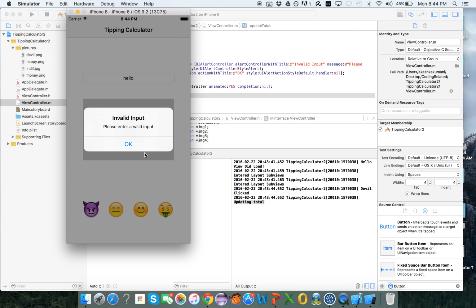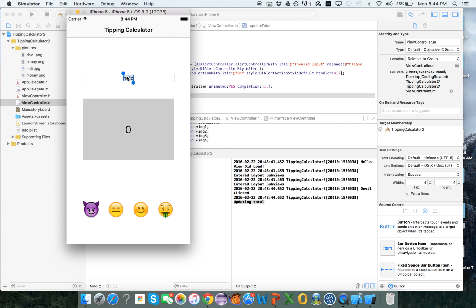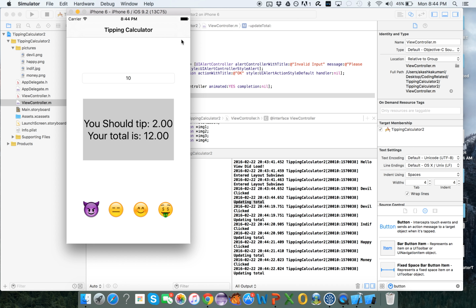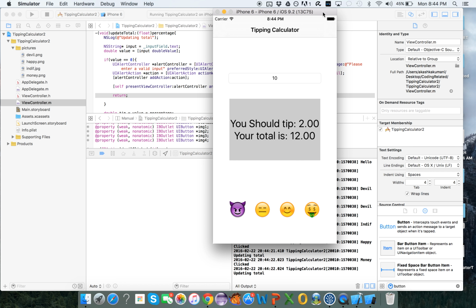Okay, so let's try entering a valid input. Let's enter 10. And there you go, your tipping calculator. Okay, I think that covers the iPhone app. I don't see what else I need to change.